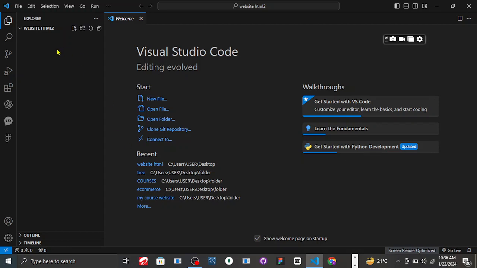Okay, so I also made mention in the previous video, there are four icons here. So the folder is open, you can see it, website HTML2. There are four icons here. The first one is to create a new file, the second one is to create a new folder, the third one is to refresh the folder, and this last one is to collapse the folder. Okay, so I'll just be going straight to creating a new file, and also we'll need two extensions.